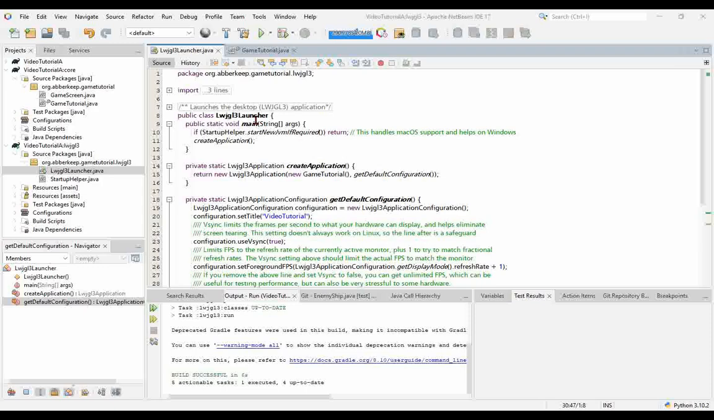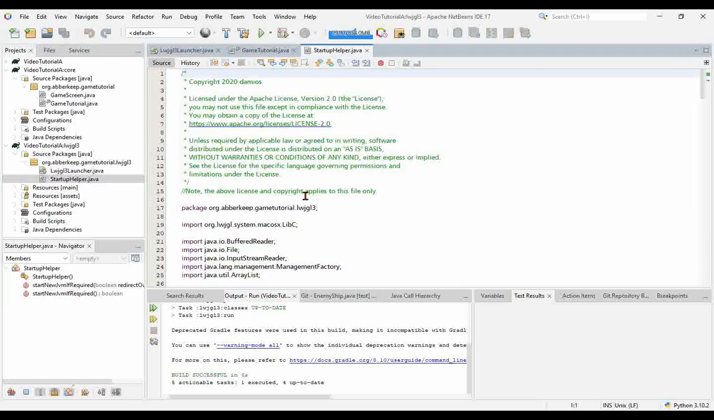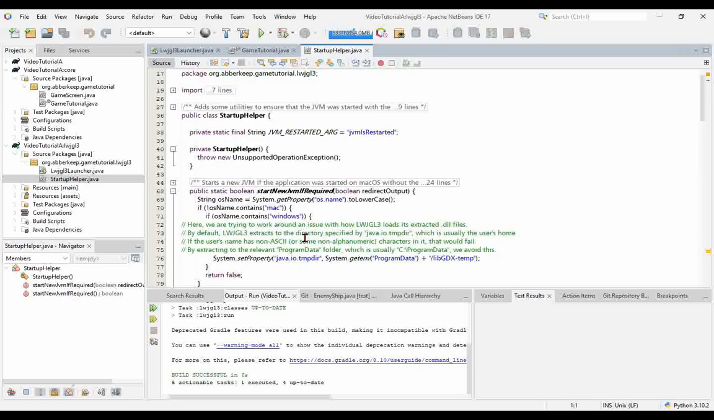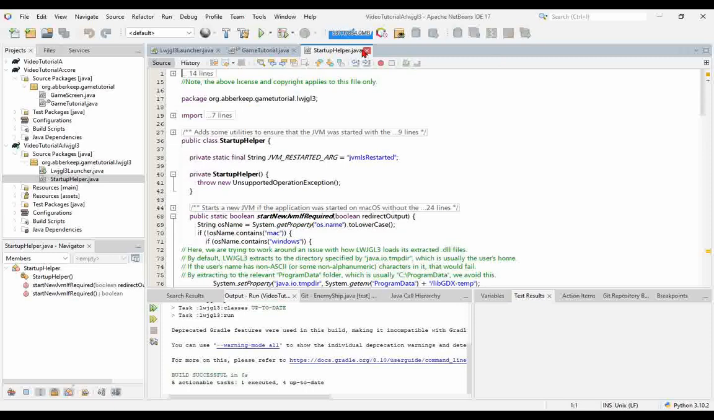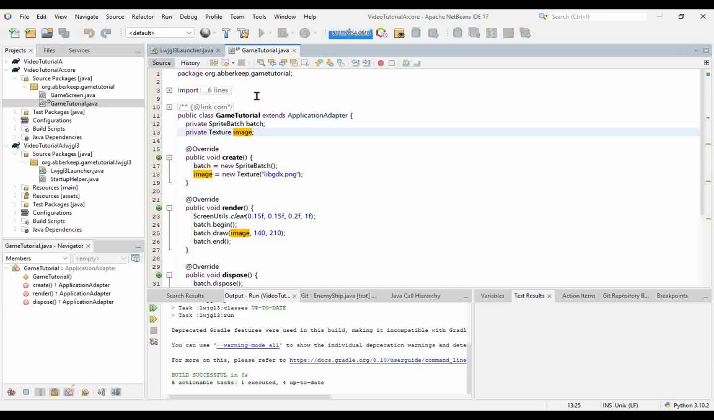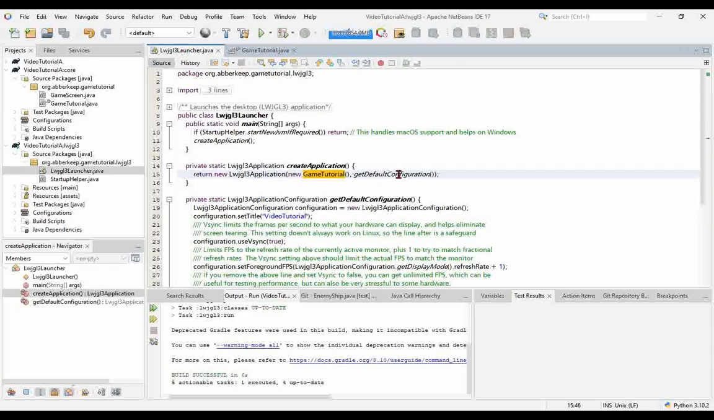It has the main method, and it has a startup helper. This is all pre-coded stuff, so I won't go into the details of this, but this makes sure that everything that's needed is set up. And then it does the create application. So it's creating a Lightweight Java Gaming Library 3 application, and it's creating the game tutorial. That's this class here. And then it's getting our default configurations.